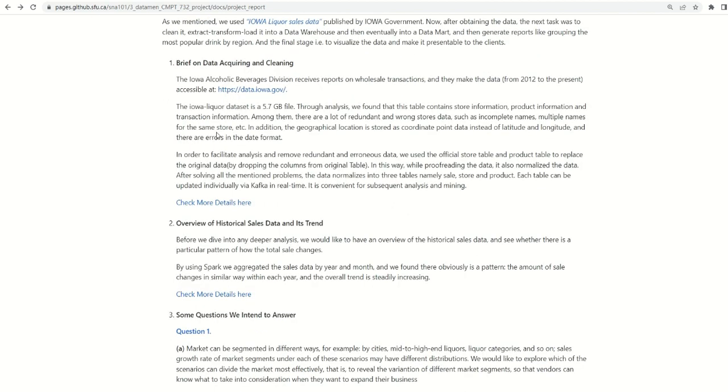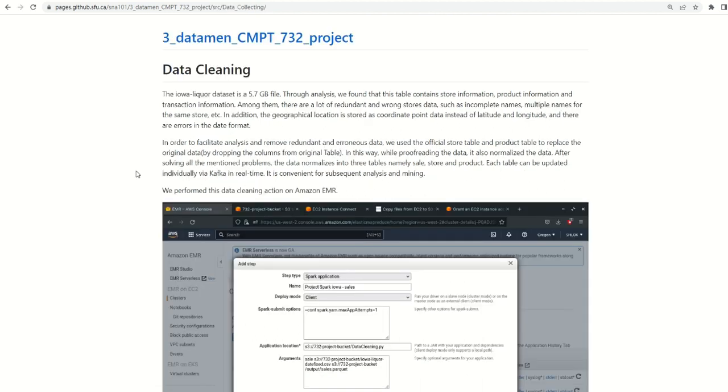For the data acquiring and cleaning part, let's click on this link for more details. The main data source is a 5.7 gigabyte file, Iowa Liquor Sales. Through analysis, we found that this table contains store information, product information, and transaction information. There is a lot of redundant and wrong data on the store data side, such as information loss, multiple names for the same store, etc.